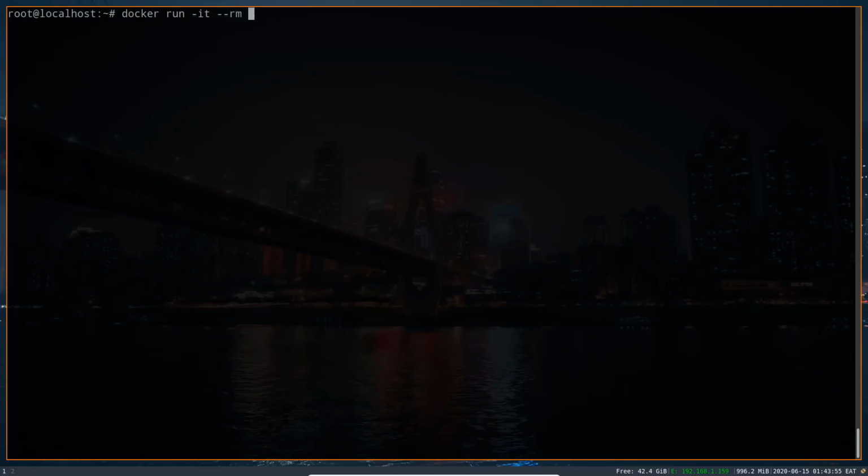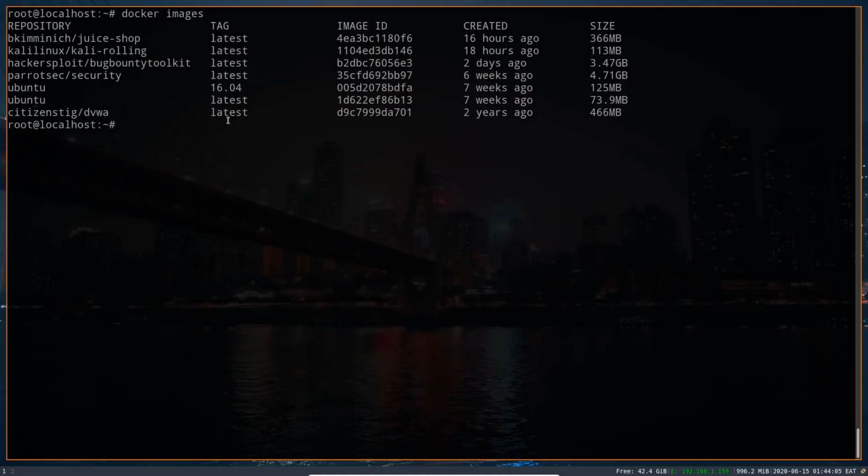And then I specify the Kali Linux image, right? So let me just get the ID of the image, which is right over here. So that is the unique image ID. So docker run -it --rm, and I will then want to specify a name here. So again, I'll just specify --name, and we'll just say this is a test, and we'll specify the ID and bin bash, right? And I hit enter, and there we are.